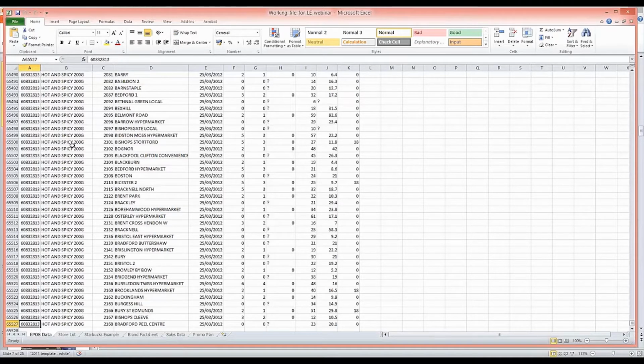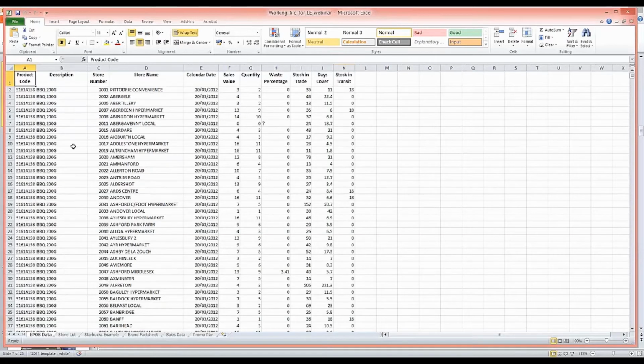I'd just like you to take a minute now with the practice file. If you open it up, make sure you're on the EPOS Data tab and just familiarise yourself with using those on the keyboard. So just keep going from top to bottom and left to right. If you'd like to have a go at that now, please.